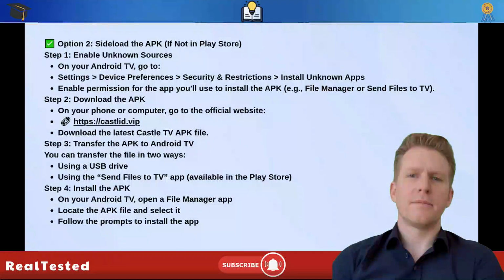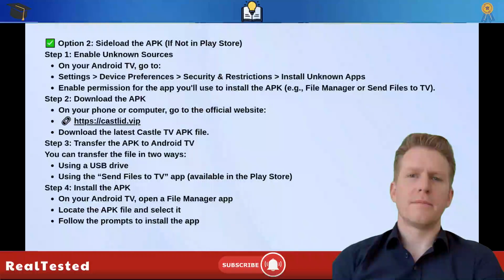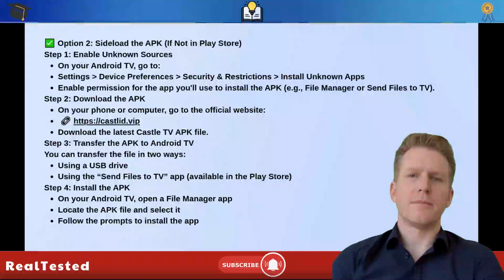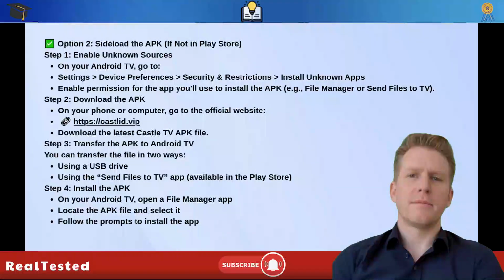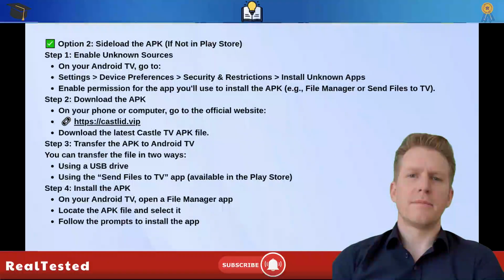First, permit installations from unidentified sources. Navigate to Settings, select Device Preferences, then Security and Restrictions, and choose Install Unknown Apps. Pick your preferred tool, like a file manager or the Send Files to TV app, and switch the permission on.